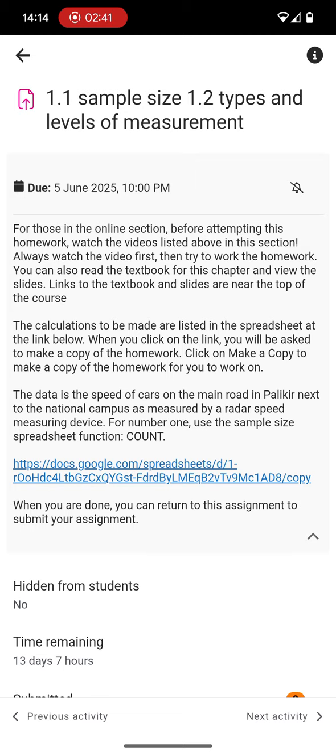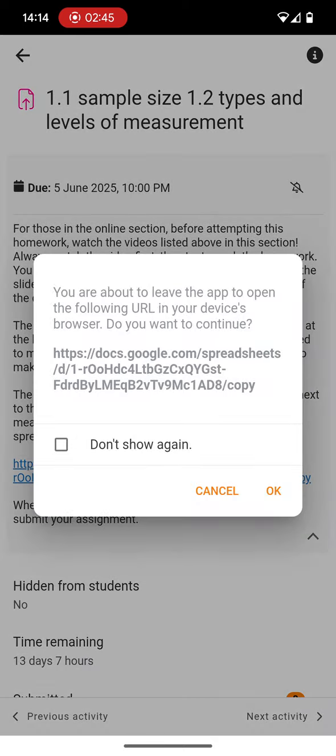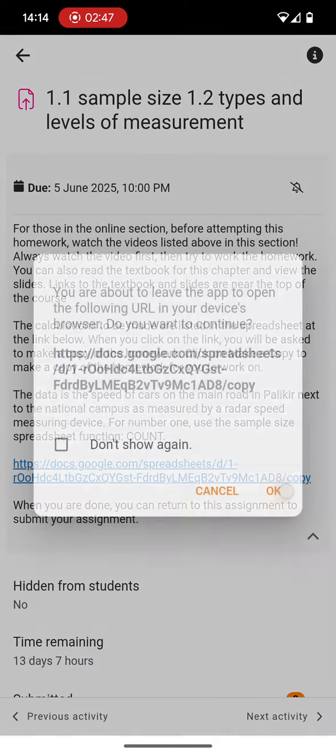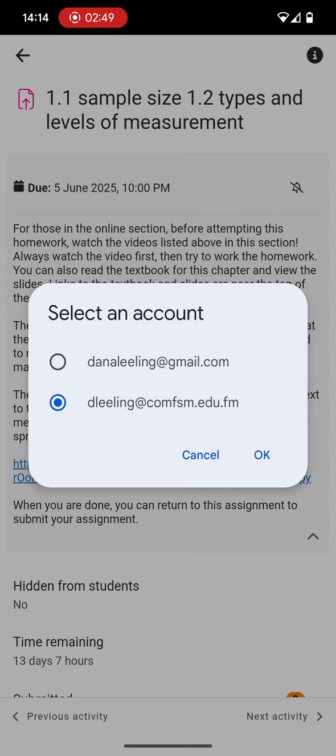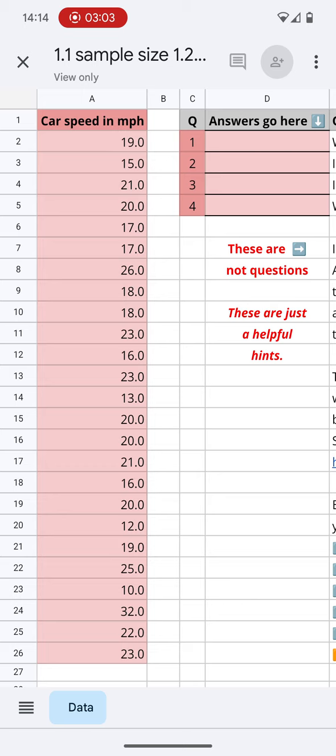You can see that you're going to be working with the spreadsheet. When I tap on that spreadsheet, I'll get that message again. I'll say, OK, I don't bother to clear it. You should use your college email account, your comfsm.edu.fm account. I'll borrow a separate account to mimic doing the homework. And I'll say, OK. And look at the top left.